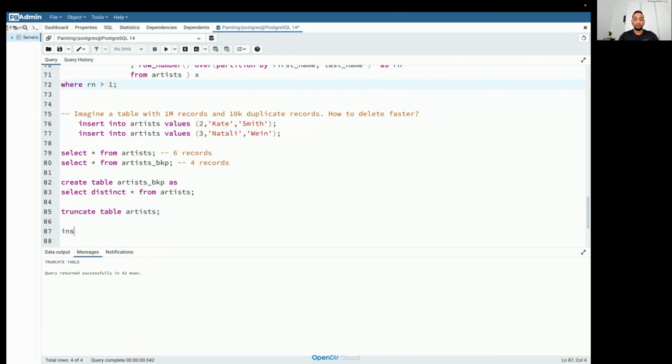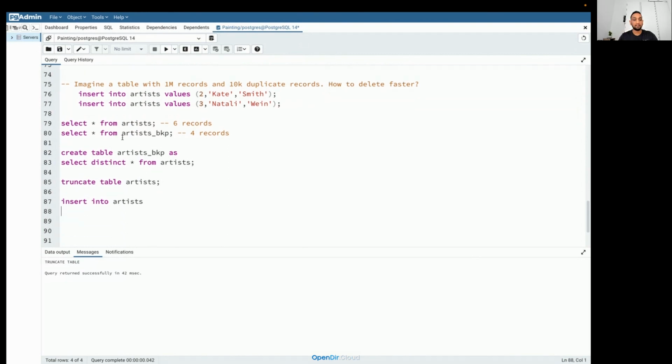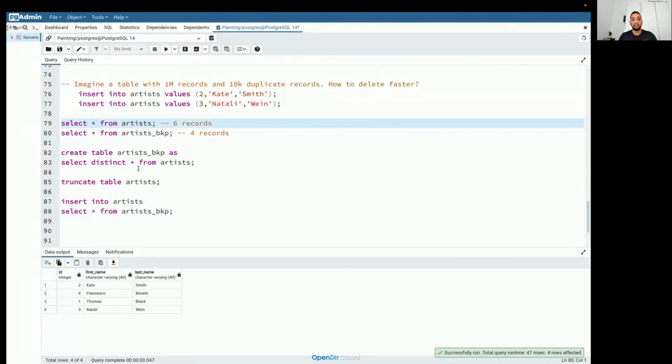Then I can do an insert into artist, and I think we can do it this way. I can just say select star from this. Let's see if this syntax works. Okay, this syntax works. Just try out whether this syntax works in other RDBMS. I think it should work in every database. Now if I look at my artist table, you can see that I only have the unique records. After this I can come back here and drop the backup table.